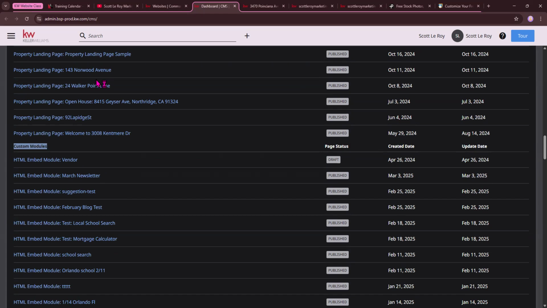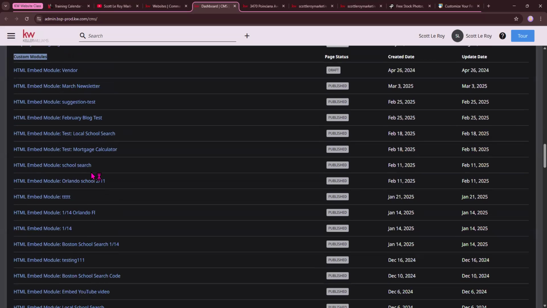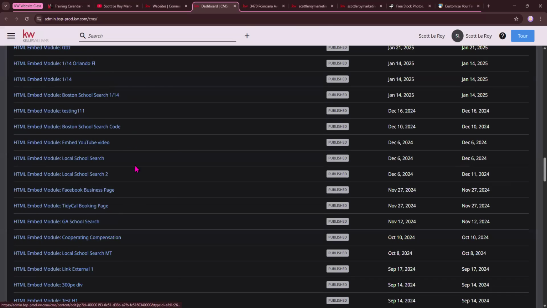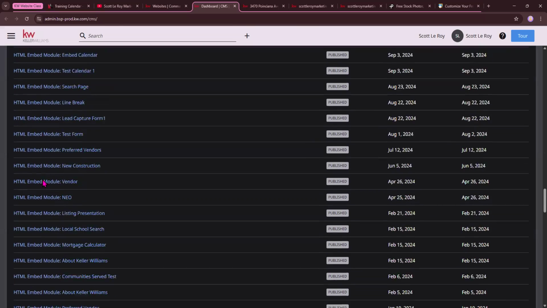We're going to take a look at creating both a custom page and how we create a module to put on that custom page. Basically, the custom page is the page itself or the landing page, and the module is going to be the information plugged into that custom page or landing page. So this is kind of the content itself.